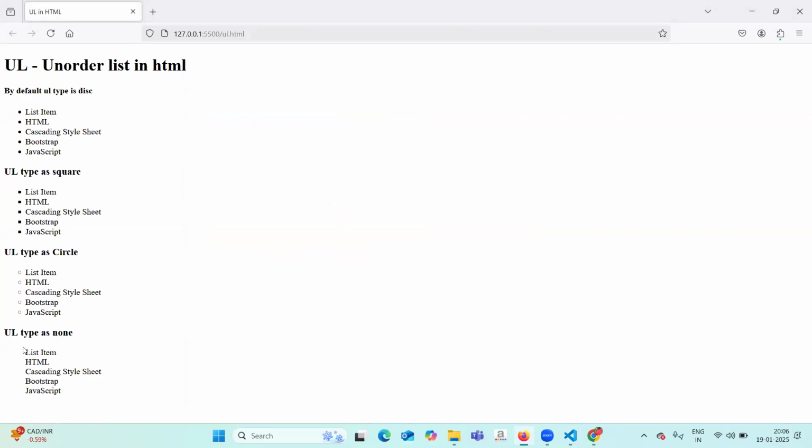Here text is coming with no indicator. This is called type equal to which one? None. So how many types did you find? Four types. This is called disk. This is called a square. This is called circle. And this is called none. And we'll go for the next example.